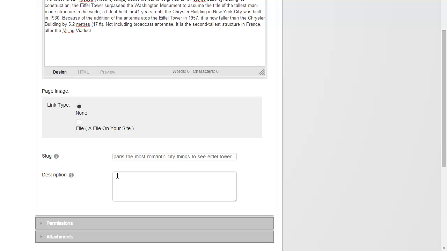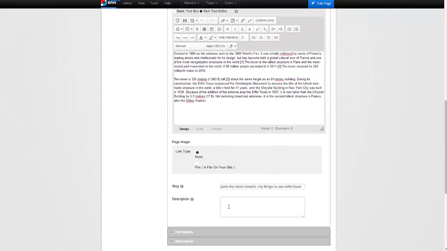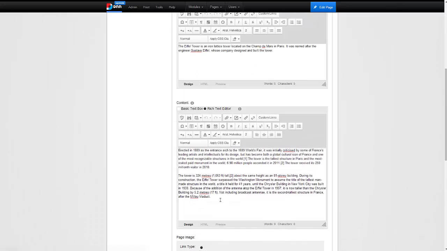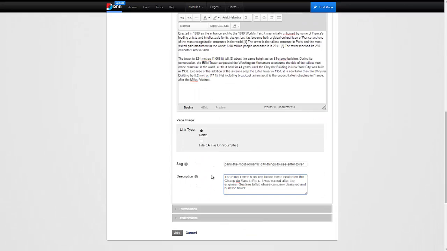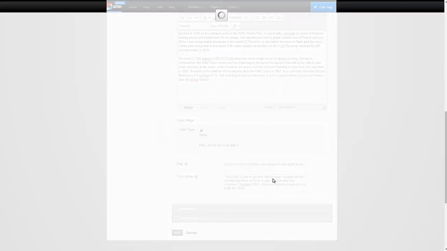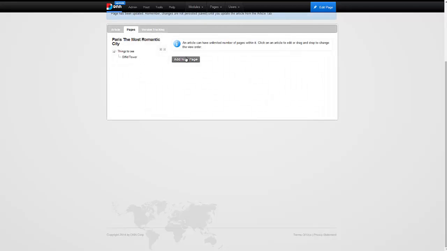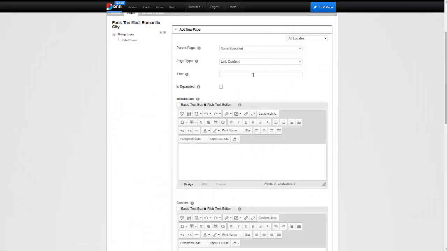the search engine optimization. Now it's very important that you give it a meta description, so I'm just going to go ahead and use what I put in the introduction. And just like an article, you can have attachments on a page itself. So let me go ahead and add this page. And I see it right here. I'm just going to do one more for demo purposes.